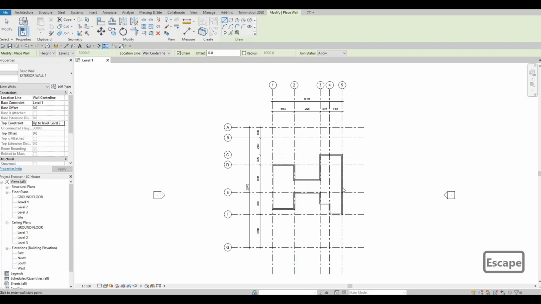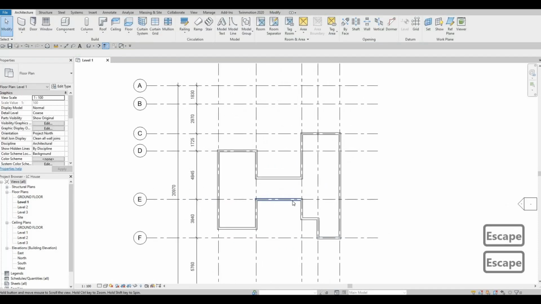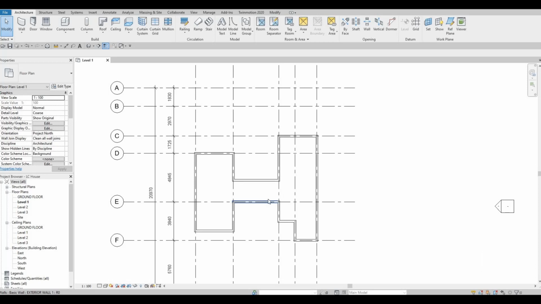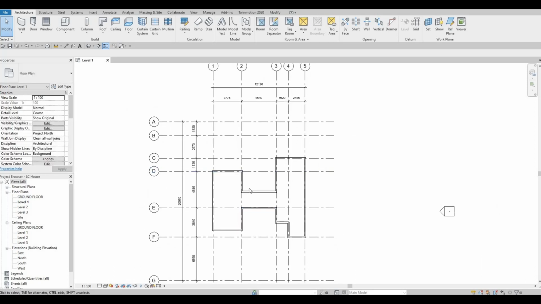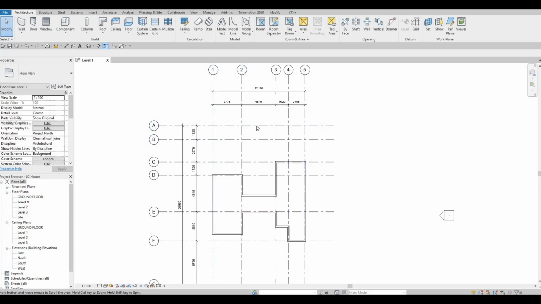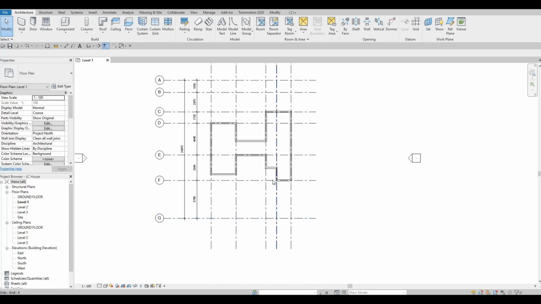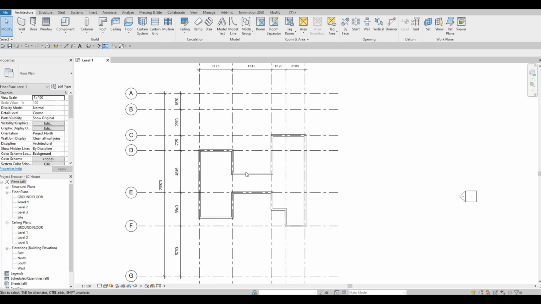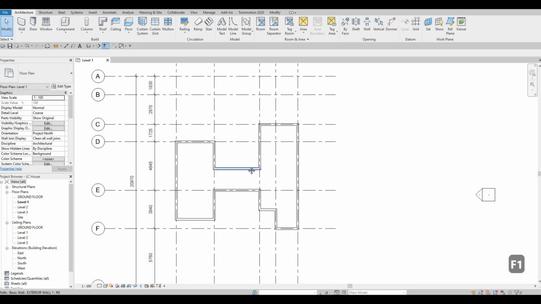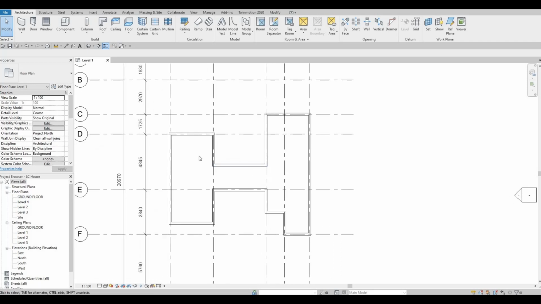Press escape and then escape again. So this is the shape of our house or our building, and then we're gonna form it more. We're gonna add in some border, and then here as well. So we've done adding our exterior wall.